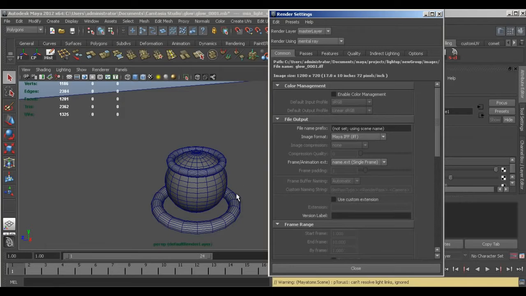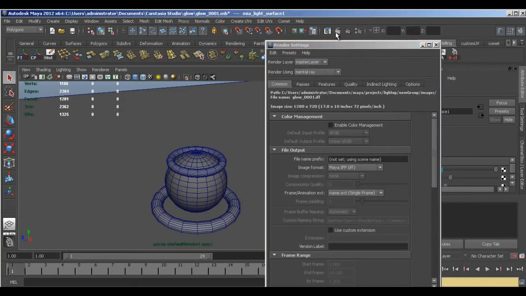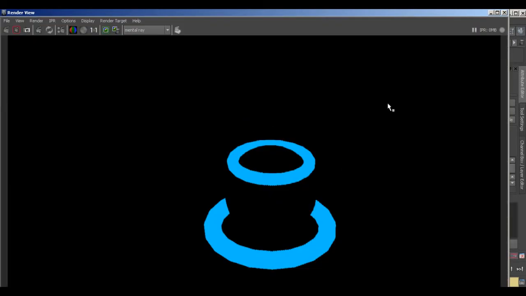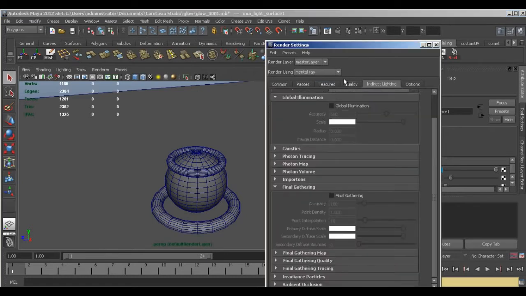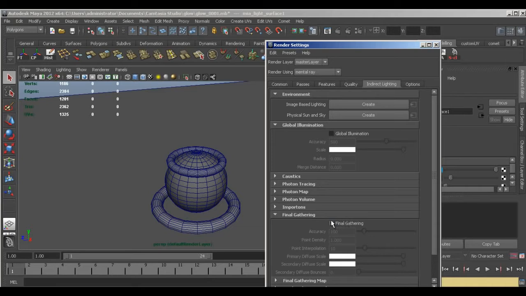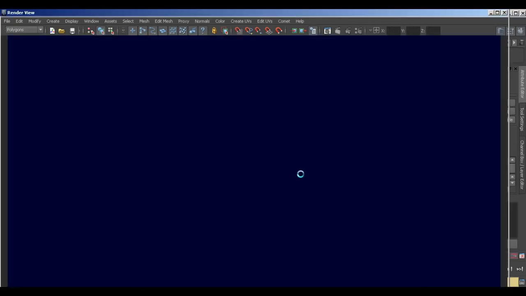and this is actually produced by the Final Gather, so that on its own isn't actually going to make it glow. Again, it's just going to make everything else black so we can't see it. So come across to indirect lighting in your render settings, and down here you want to just turn on Final Gather. Again, still not going to actually be glowing.